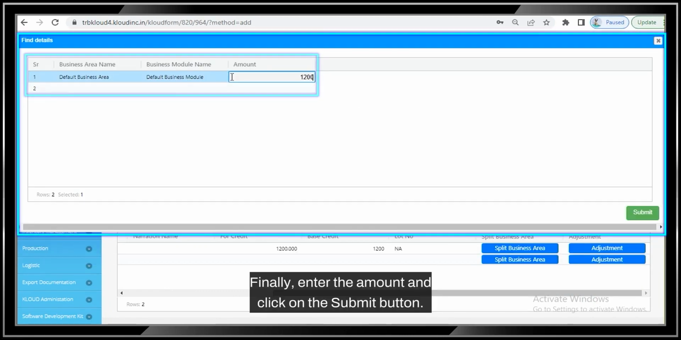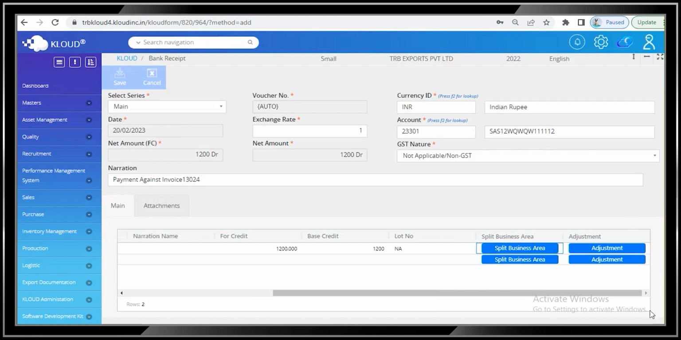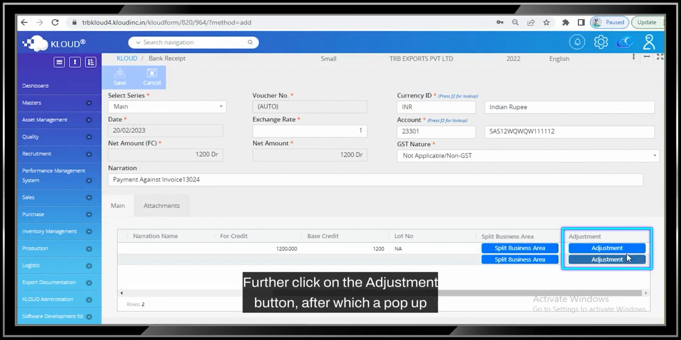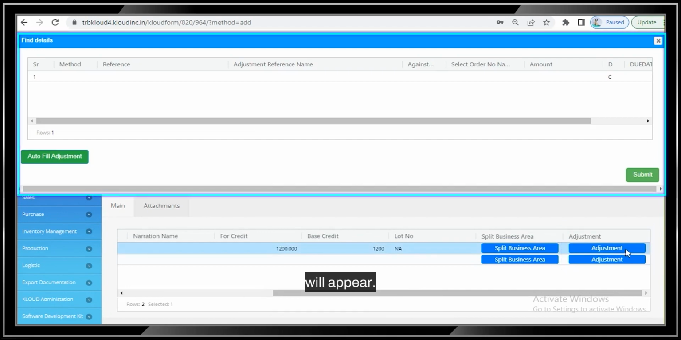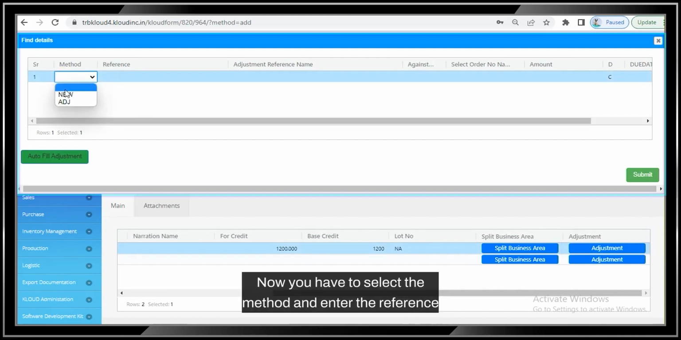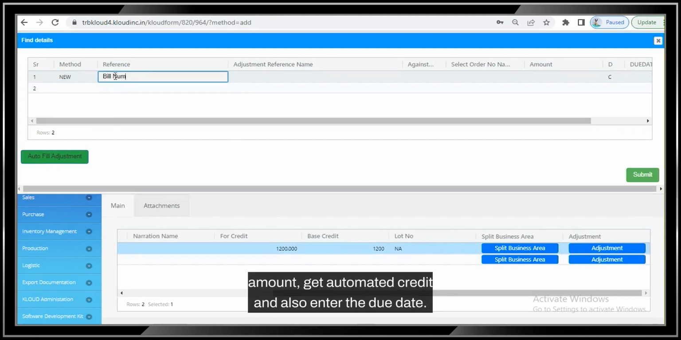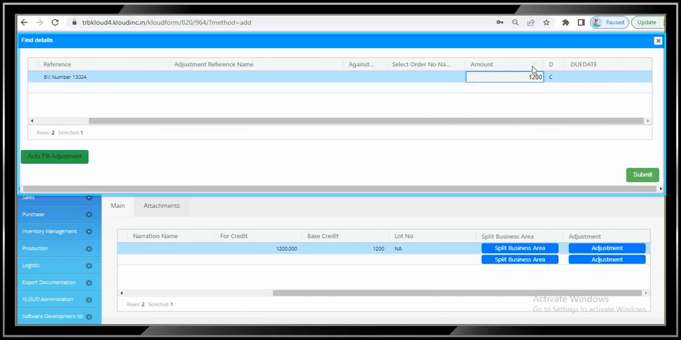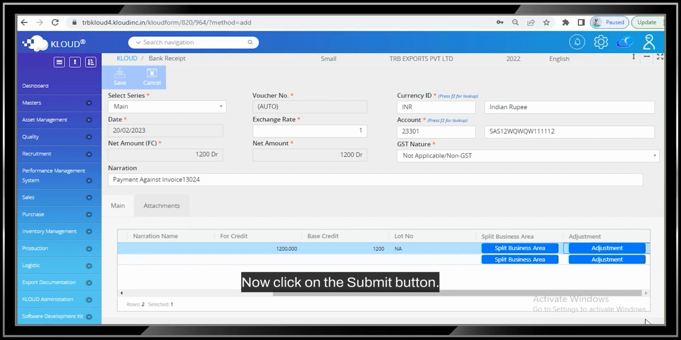Finally, enter the amount and click on the Submit button. Further, click on the Adjustment button, after which a pop-up will appear. Now you have to select the method and enter the reference, amount, get automated credit, and also enter the due date. Now click on the Submit button.